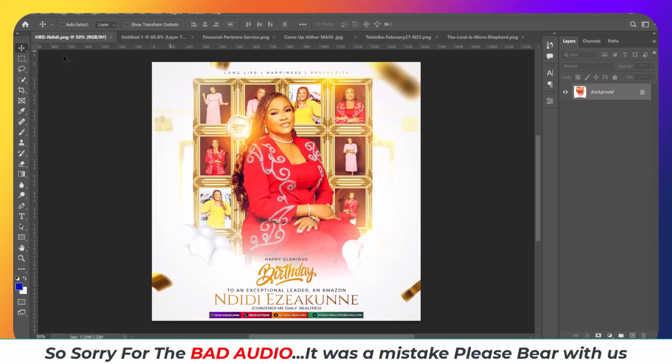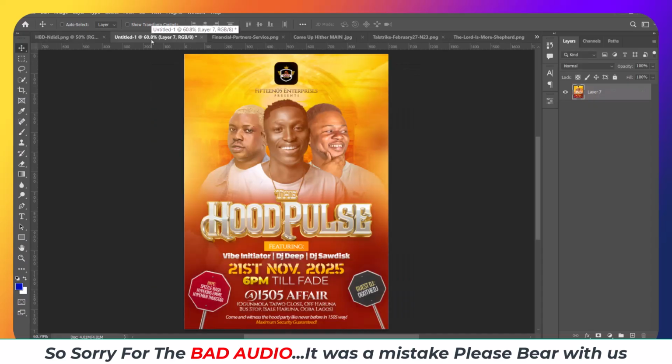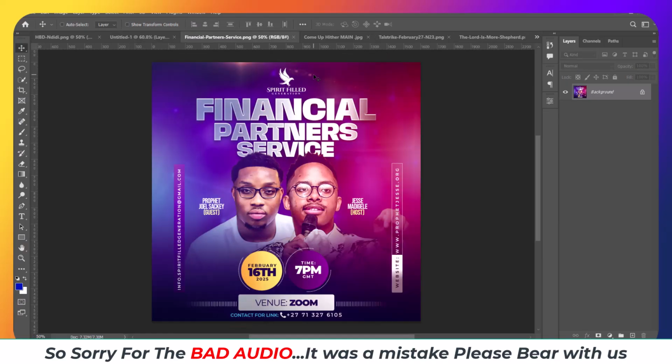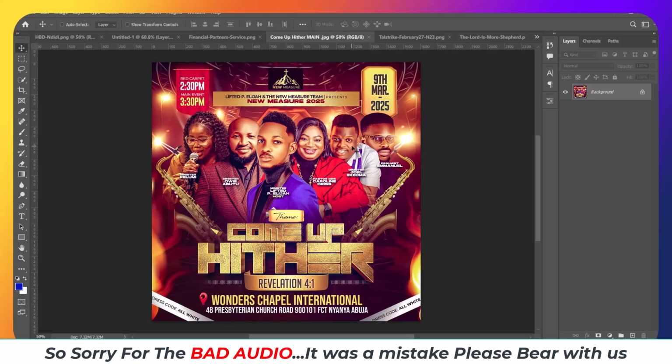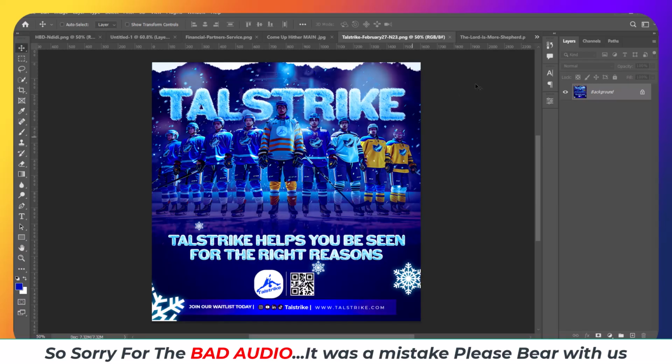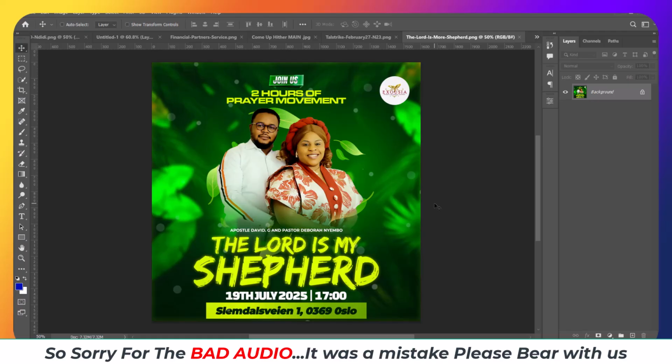So I'm just going to show you these designs, and as you are seeing them, just picture in your mind one thing that is constant in this design. This is the first design, a birthday design. This is the second design, a club flyer design. This is another one, a church service, a financial church service design. This is a church service also. This is a sports flyer design, and this is a church flyer design.